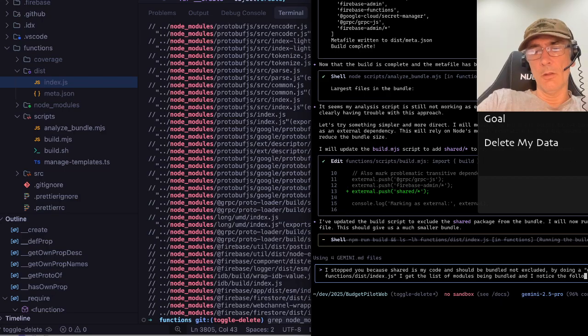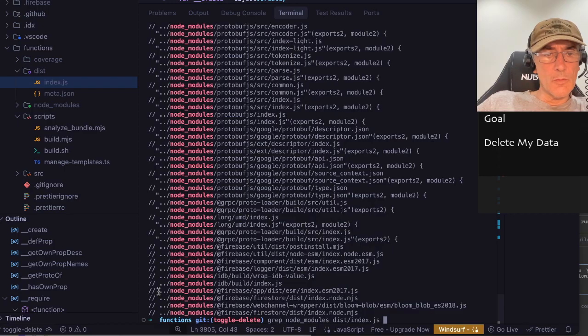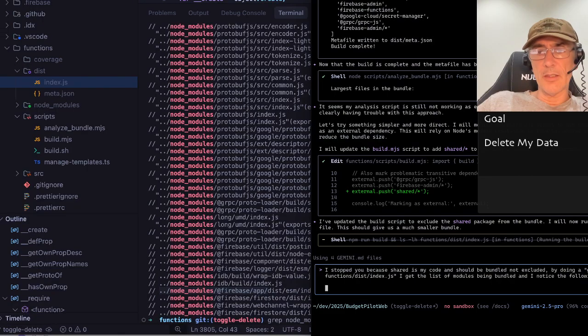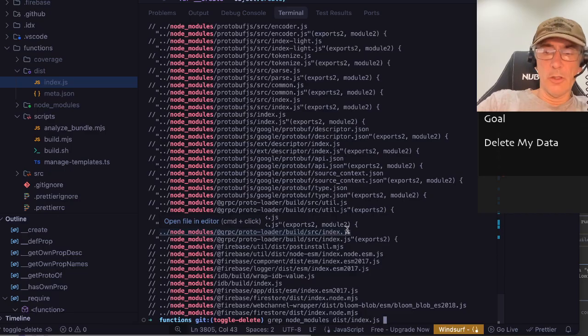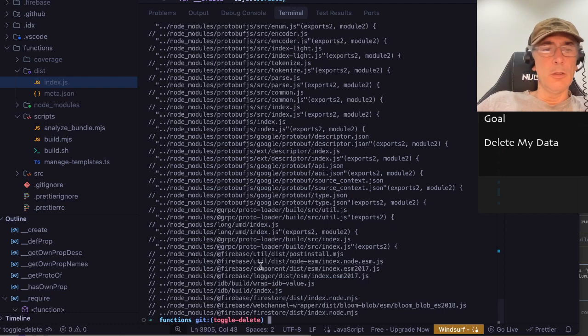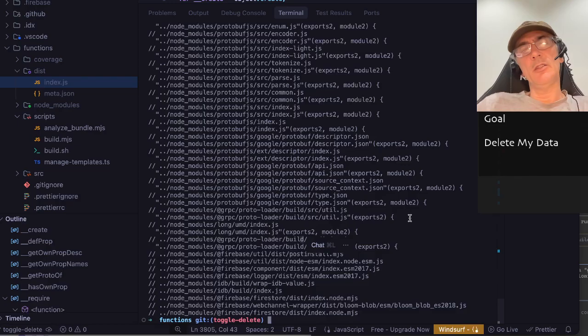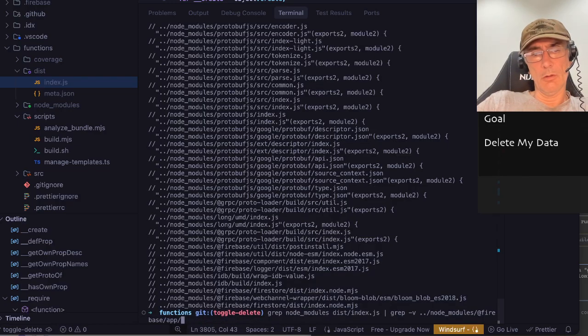Let's just do it one at a time. Firebase app. And now we're gonna do a grep -v, so exclude Firebase app. And now we get the next one, Firebase Firestore. So why is it dot dot? Hold on, hold on. Yeah, it's dot dot in the file. Okay. So the next one would be Firebase Firestore.